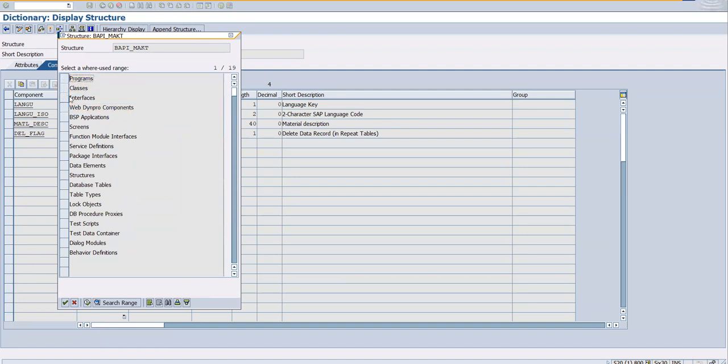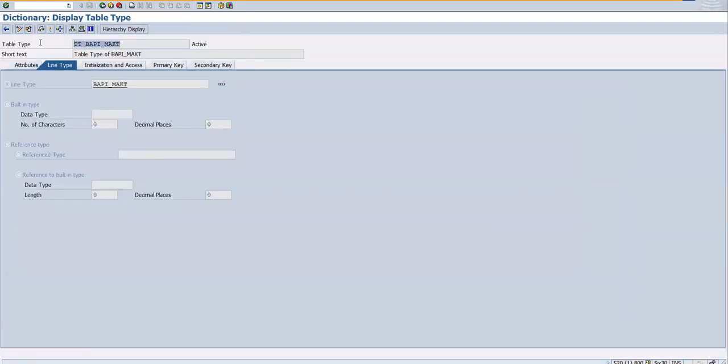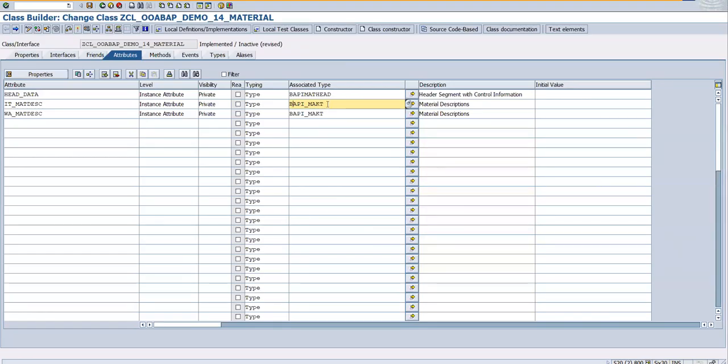Remove this. We just have to check for the table types, right? I just want to see if that is getting used in some table type. So I got it, right? Table type of BAPI_MAKT. So I will use this TT_BAPI_MAKT. Come here and directly we will be using this. Press enter, just save it and check the syntax.